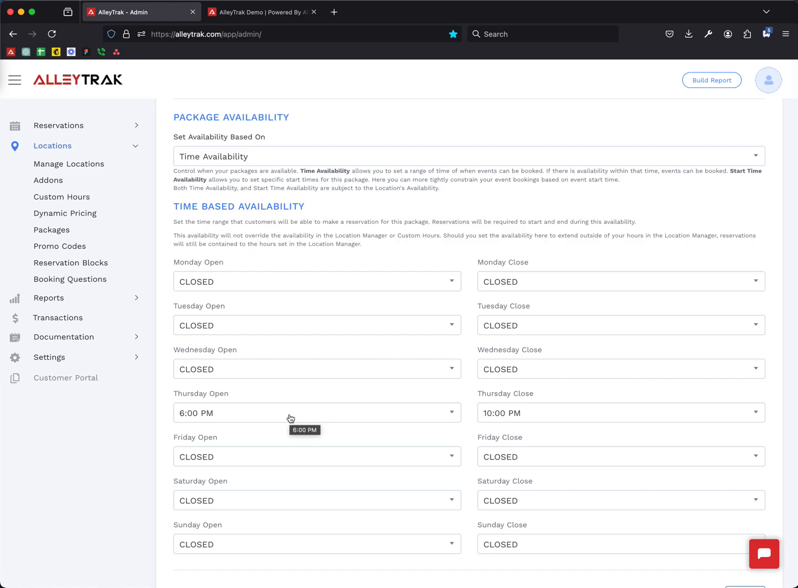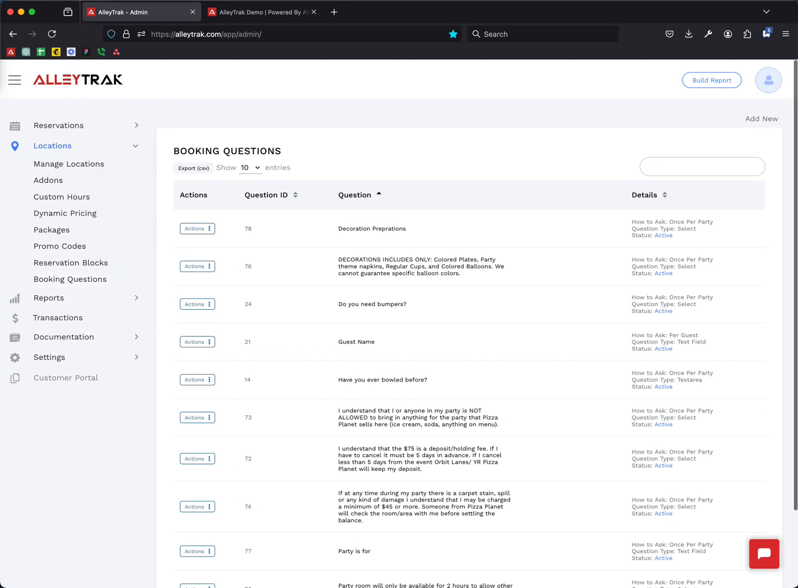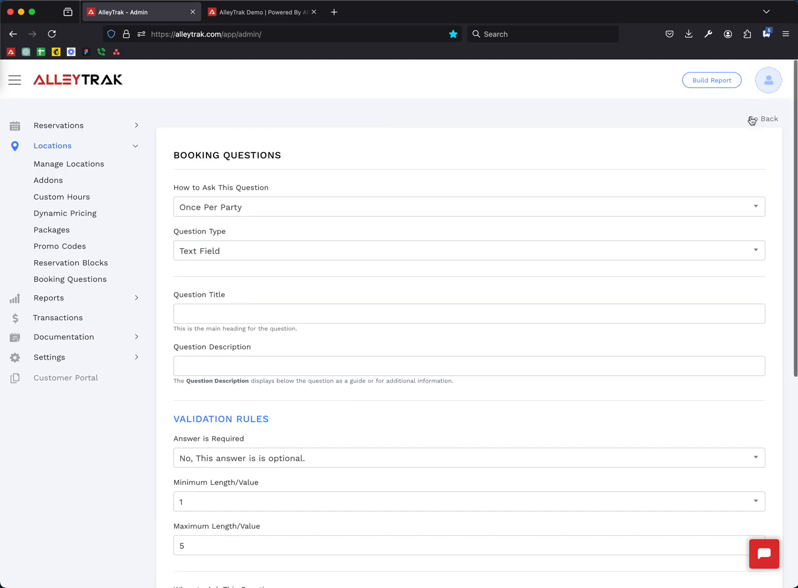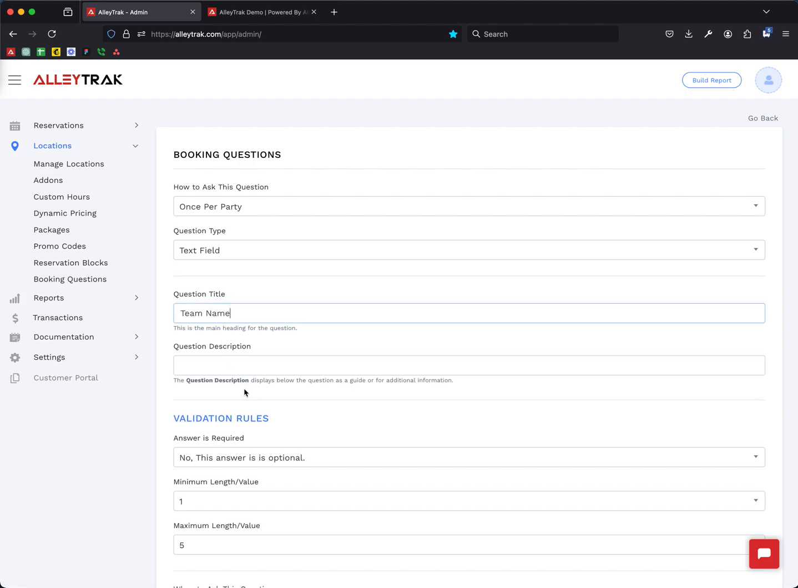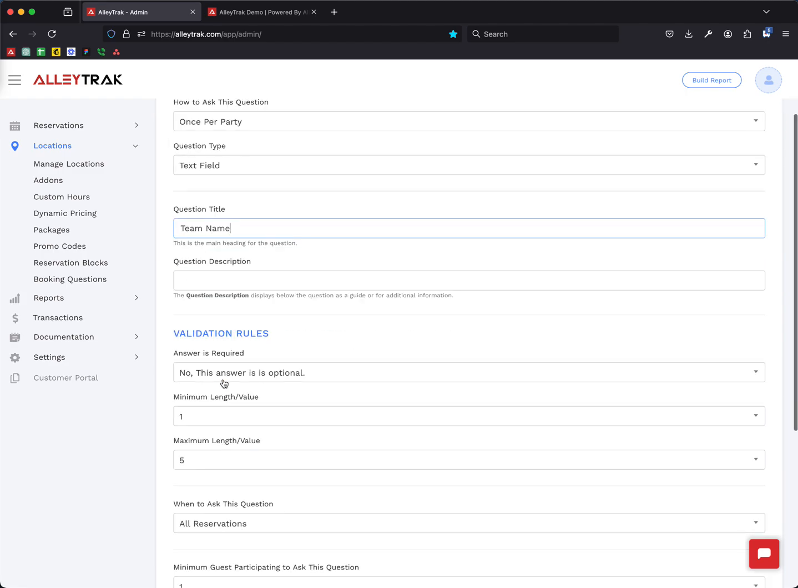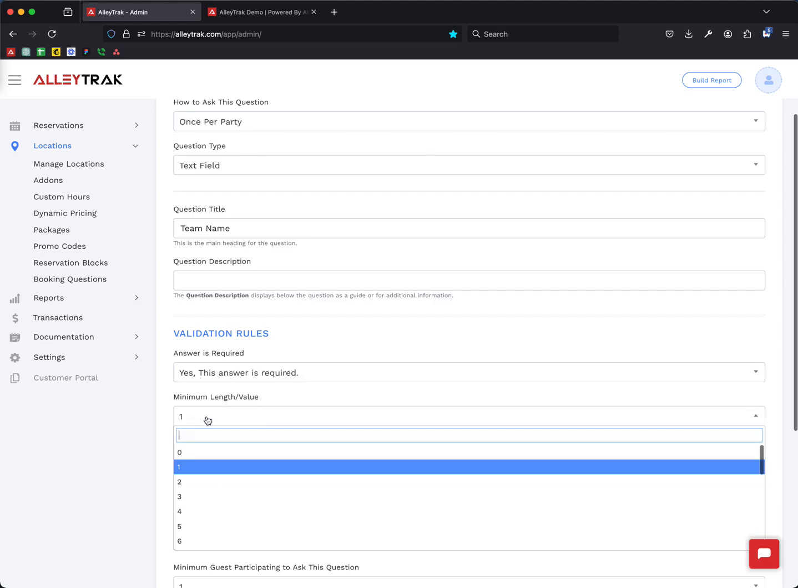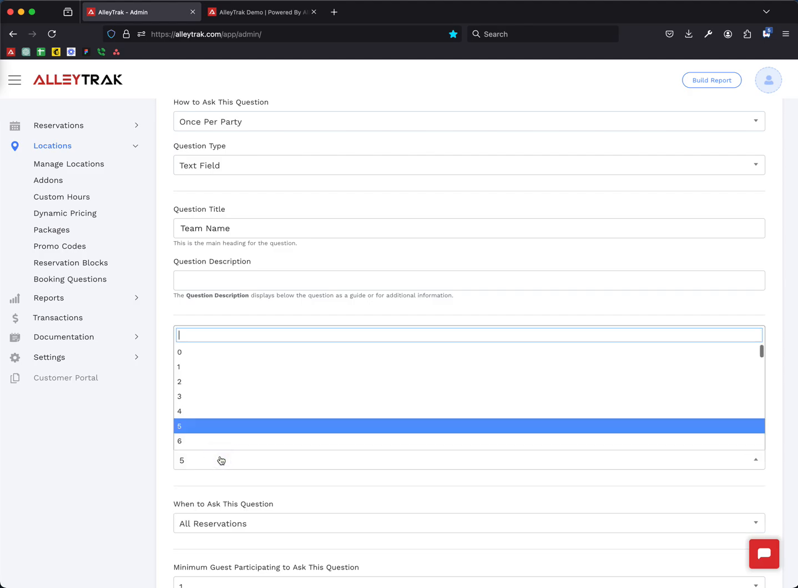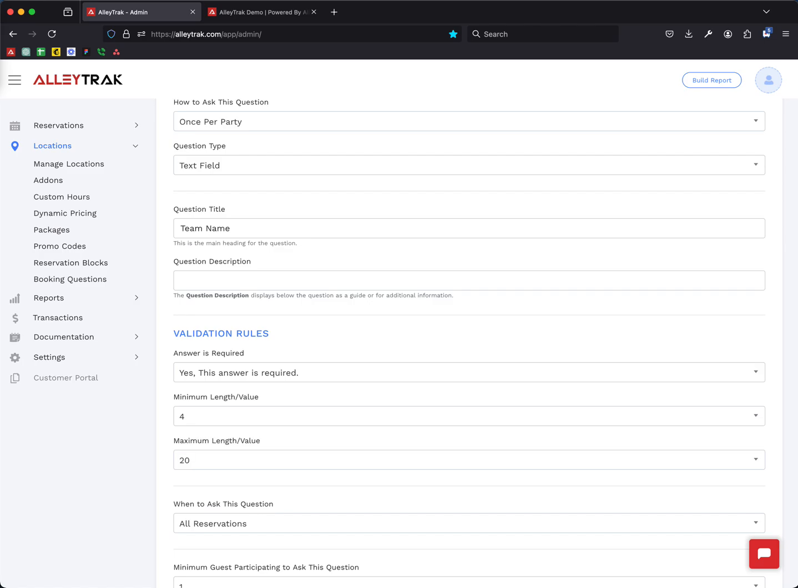Now, a couple other things we can do here to further improve this. If needed, you can go in and create booking questions. Booking questions allow you to ask the customer any additional question that you want to ask as part of their booking requirement. You might ask a question once per party, which would be something like team name. I want to know the name of the team that they're registering for. We're going to make this required, and then we can set a character limit length. So we could say we want at least 4 characters. We don't want anything more than 20. That's just getting a little long.